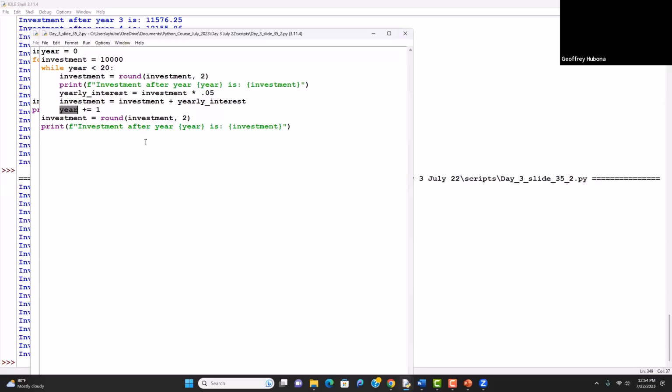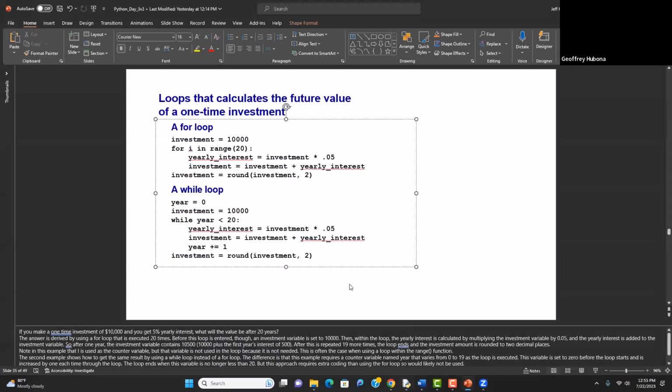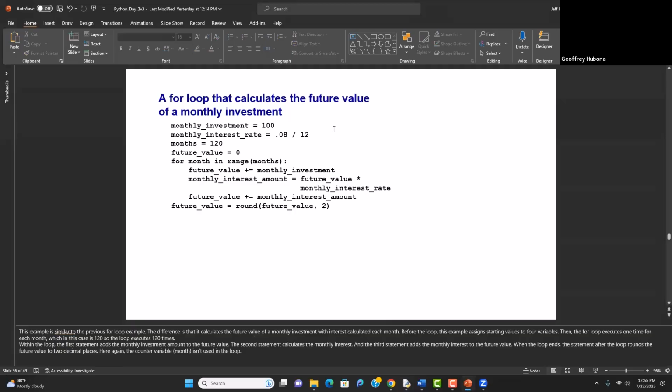So here's a for loop that calculates. So that was those examples. We just started out with a lump sum investment of 10,000. This next example, we do it monthly. We calculate what's known as the future value, and we have 3 variables: the monthly investment, the amount of money the person invests every month, and the monthly interest rate.